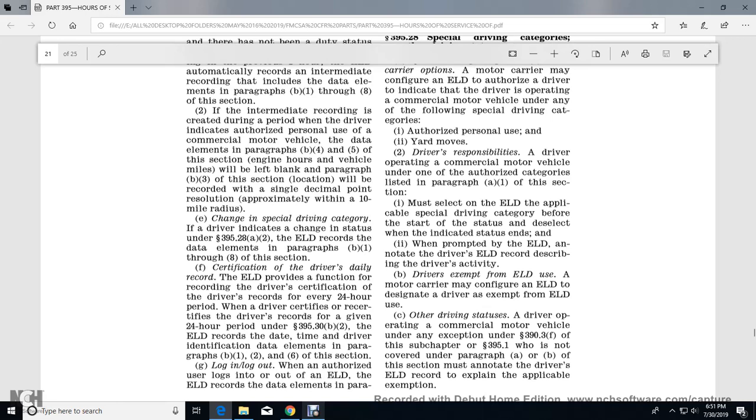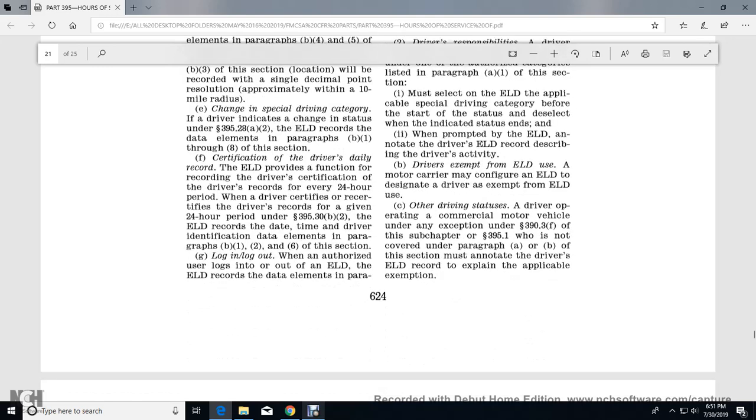The driver is exempt from the electronic logging device. The motor carrier may configure the electronic logging device to designate the driver as exempt from the electronic logging device.